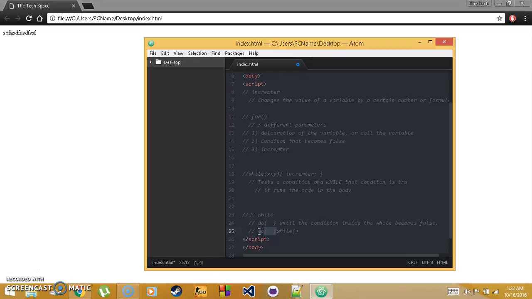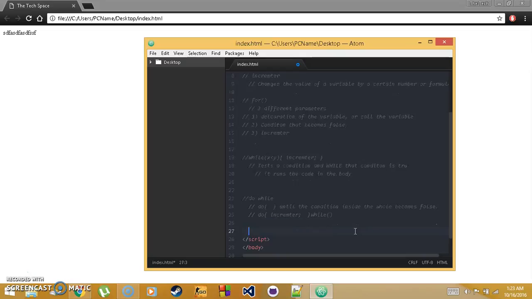It'll automatically run that code once, and then after that it says while, and then it tests that condition, and then runs the program however many more times it needs until that condition becomes false. And again, you put the incrementer inside of the do body. We'll go over all this in more depth in the next few tutorials, but this is just an introduction.